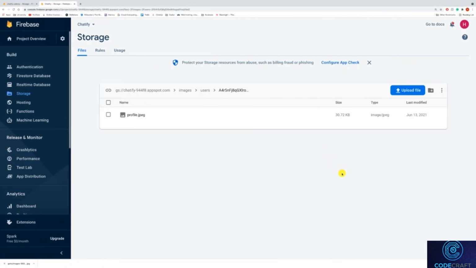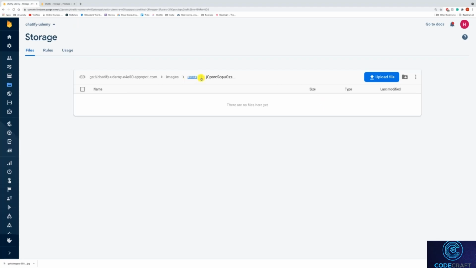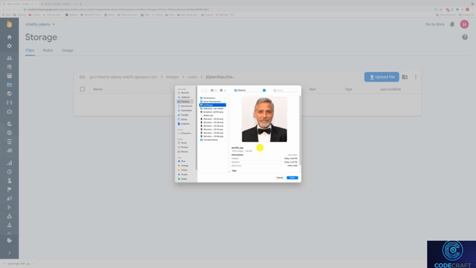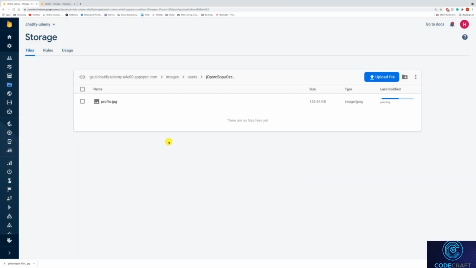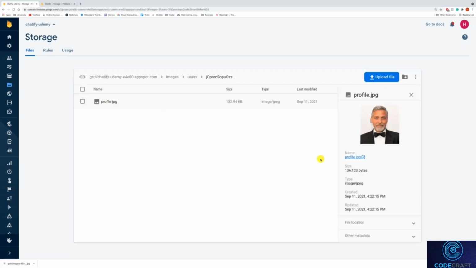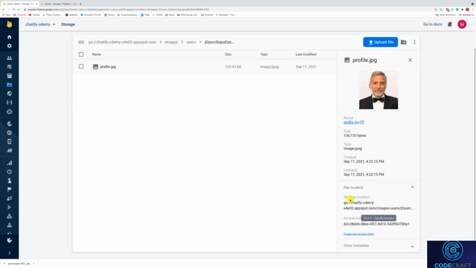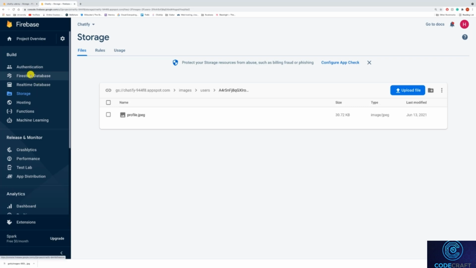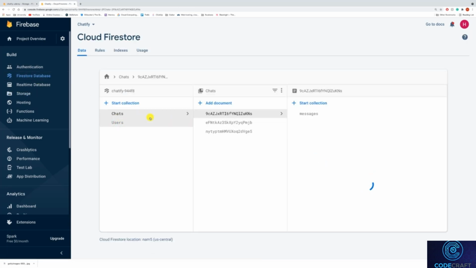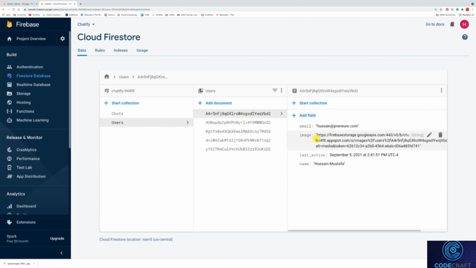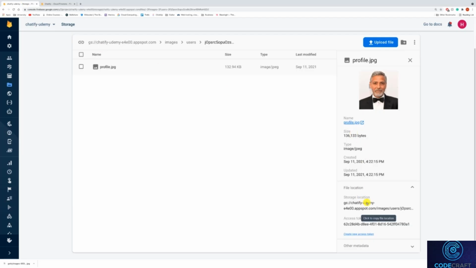I'm going to come back and upload this file to the actual new project that we have. So upload file, and then I'm going to select the profile.jpg file that I just downloaded, click on open, and that's going to upload it. Now that I have the file uploaded, you're going to see that I get a storage location. I'll copy this storage location, and then go back to our Firestore database for the new project first. I'm going to see how we actually put this in. We put it in a different way, but let's just put it in for now with the storage location that it gives us.